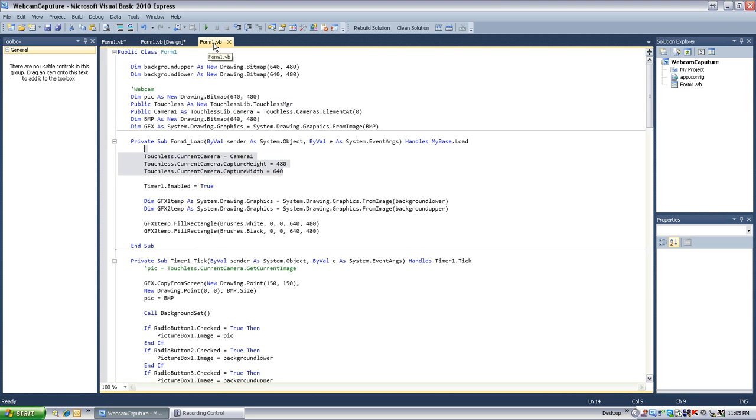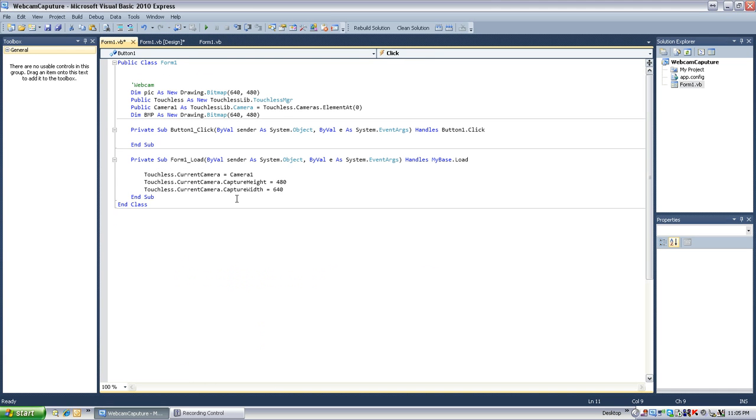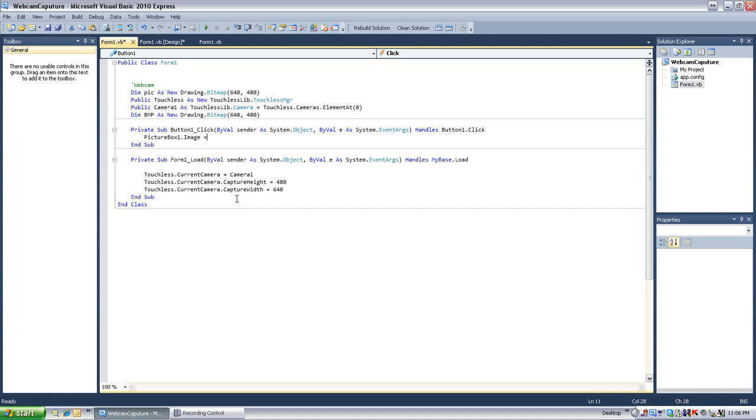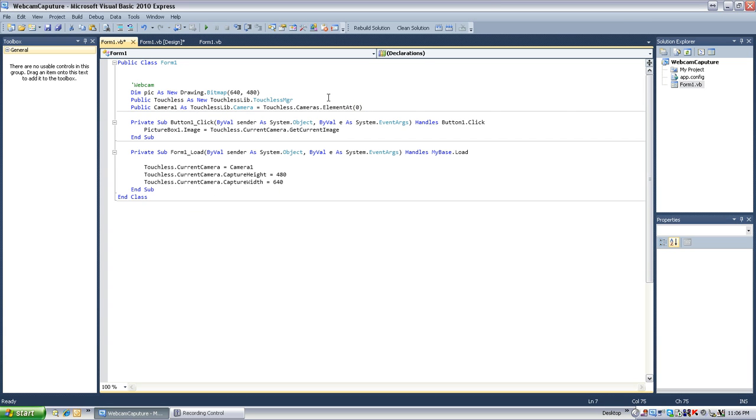And on the button click, just a real simple thing we're going to write in here. That's going to be picture box 1, which we put to 640 by 480, dot image equals touchless camera current image. Okay, so here's how this all works. I don't need this, actually, you can dump that. So anyways, our definitions here, I probably don't need this either.